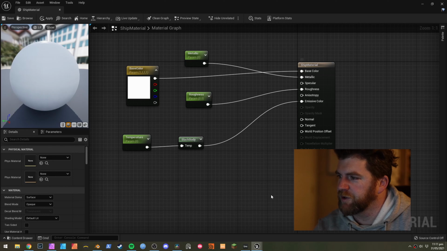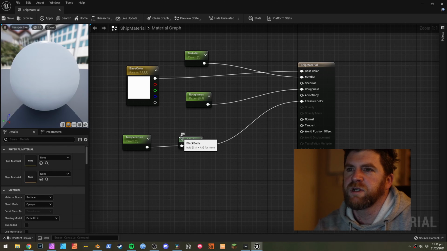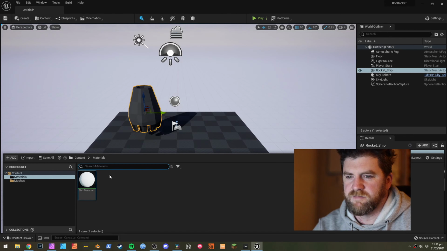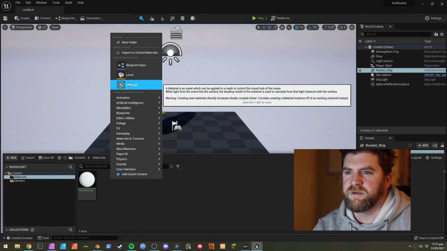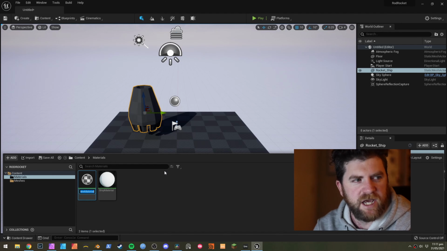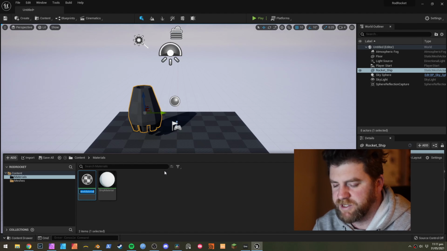Now, I'm not going to use any more of those. So I will save that. Now I will also make another material, but this is going to be like a flame material. There's a name for it. I'll remember the name soon. Flame material.